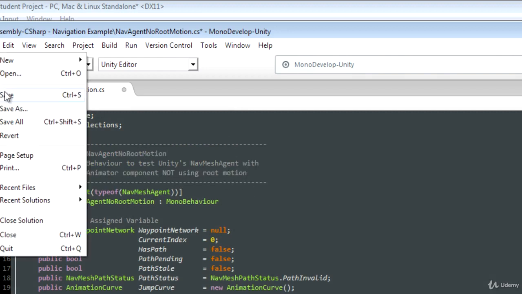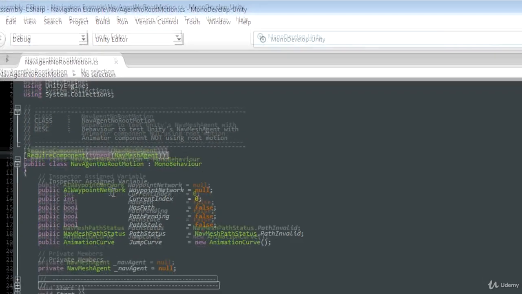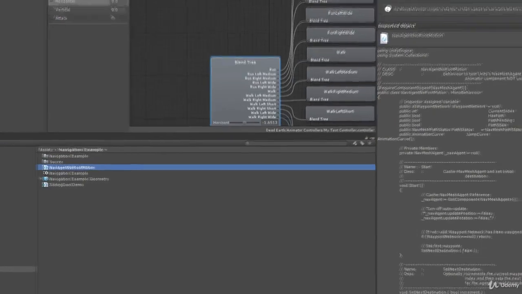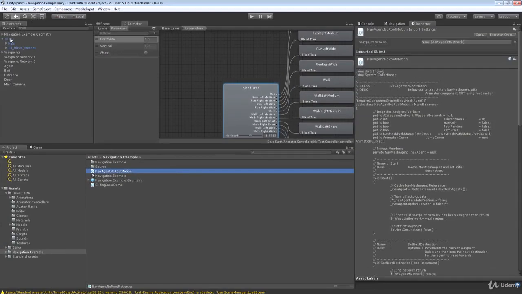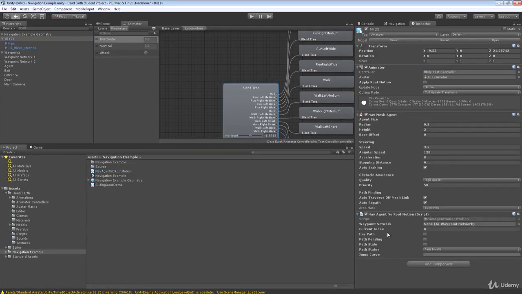Now the great thing about this script is we have this require component at the top of it, which tells Unity that whenever we add this script to any game object, because it relies on a nav mesh agent, Unity will automatically add a nav mesh agent to that object too. So if I go back to Unity and I select Jill in the hierarchy, and then I drag our nav agent no root motion script onto it, you'll see that Unity will not only add this script, but it will automatically add the nav mesh agent component as well.